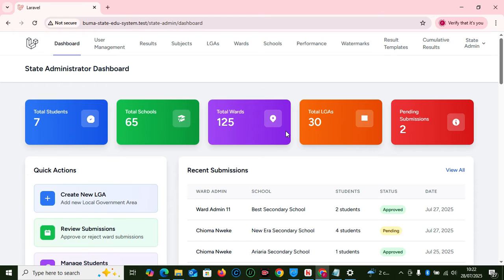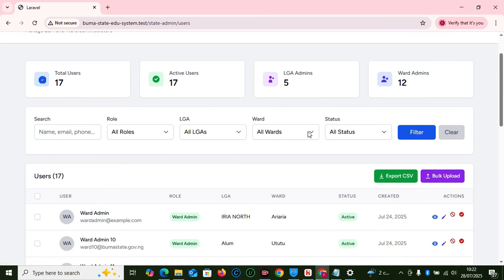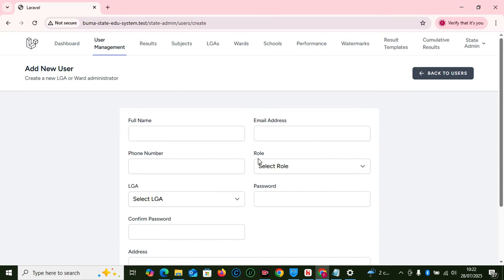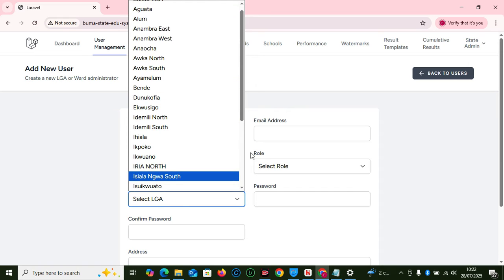So the user management is powerful. If you look at the user management here, from here the state admin can add users. So you can add users, then assign them to the LGA.